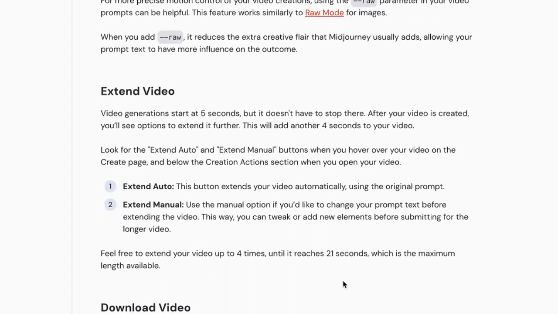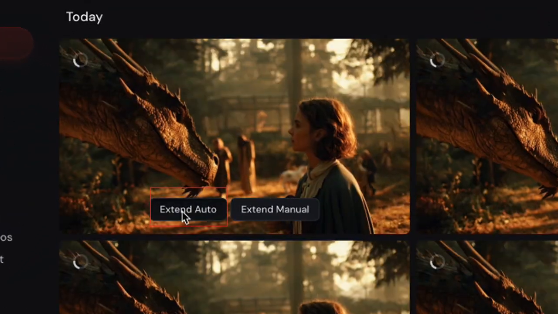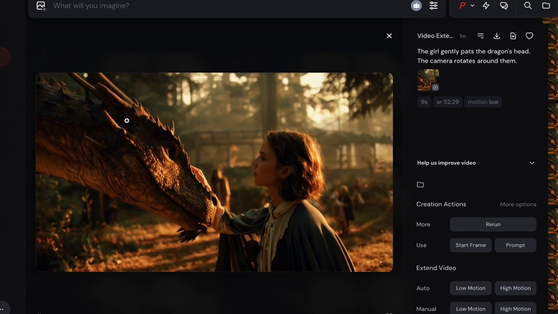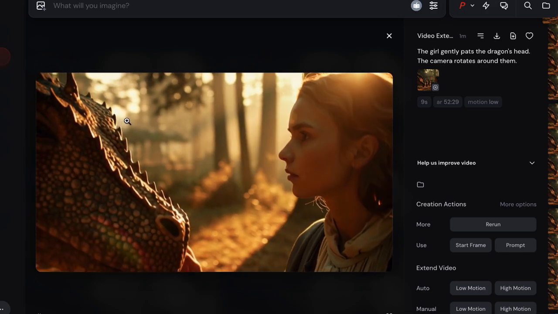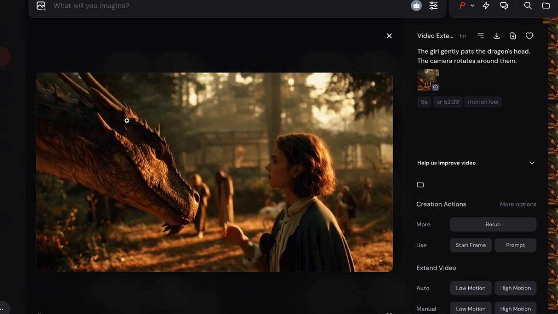The Extend feature, pure magic in action. Picture this. You generate a 5-second clip, but the action isn't even completed when the video ends. Frustrating, right? With most video generators, you're stuck with what you get. But Midjourney, you just hit extend and boom, it adds another 4 seconds, seamlessly continuing the motion. You can keep extending up to 21 seconds total. What blew my mind? The transitions are actually smooth, like genuinely smooth. I've tried similar features on other platforms, and they usually look like someone took a pair of scissors to your video and taped the pieces back together with duct tape.